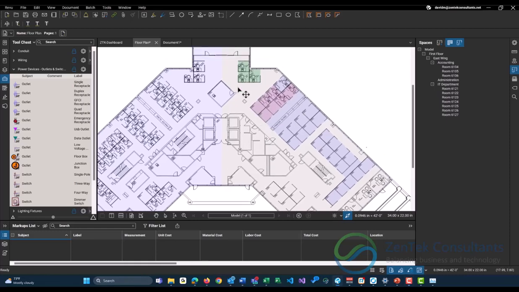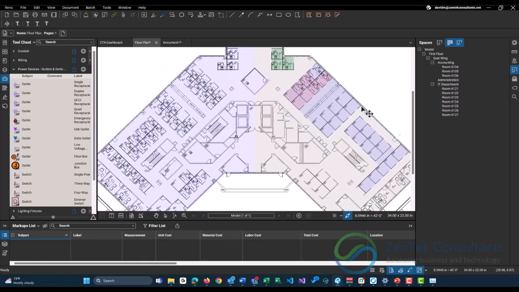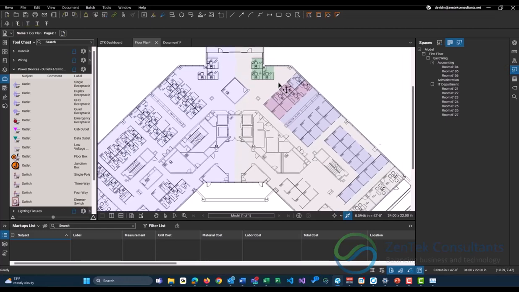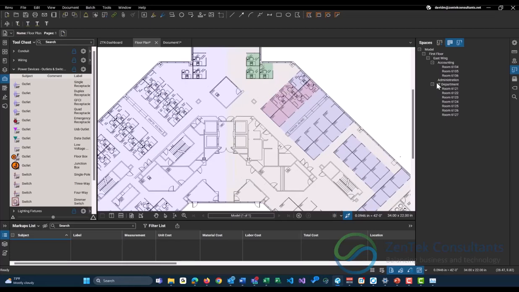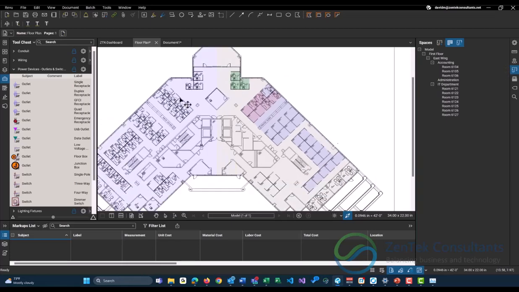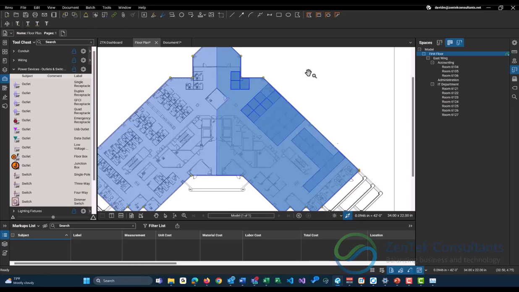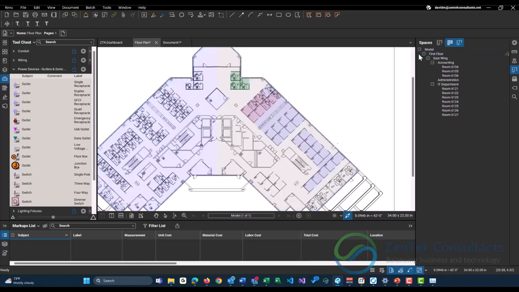So in my drawing here, you see these highlighted areas. And on the right side of my screen, we do have the Spaces panel. It looks like a little floor plan. Each of these colored areas represents a space. So we have our entire first floor, and then it can get broken down into farther and farther components.